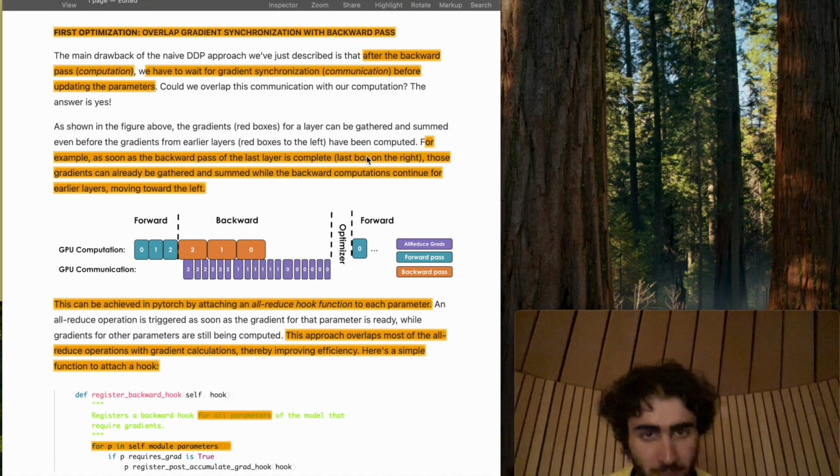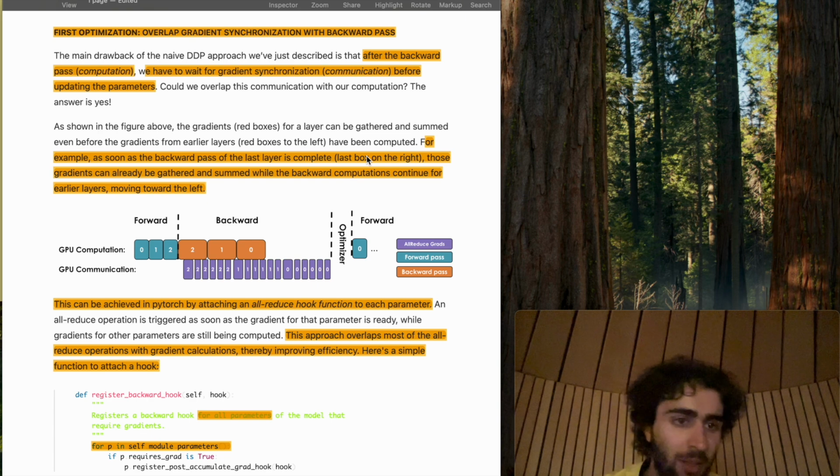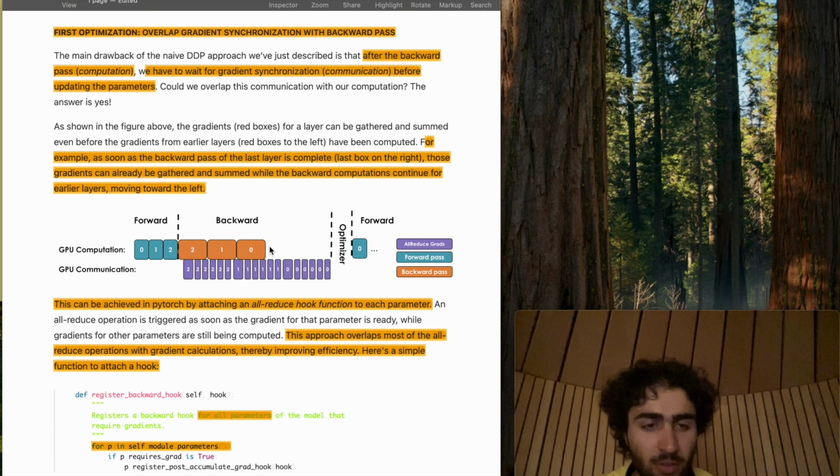There are a few typos in this playbook, so that's worth noting that some things you have to doubt their meaning. Anyways, as soon as this is complete, those gradients can already be gathered and summed while the backward computations continue for earlier layers, moving toward the left. So once again, when we do the backward for early layers, we're actually moving to the right. So perhaps I'm mistaken here, but that's my understanding. In essence, we can start even before the backward pass is done through the last layer of the model.